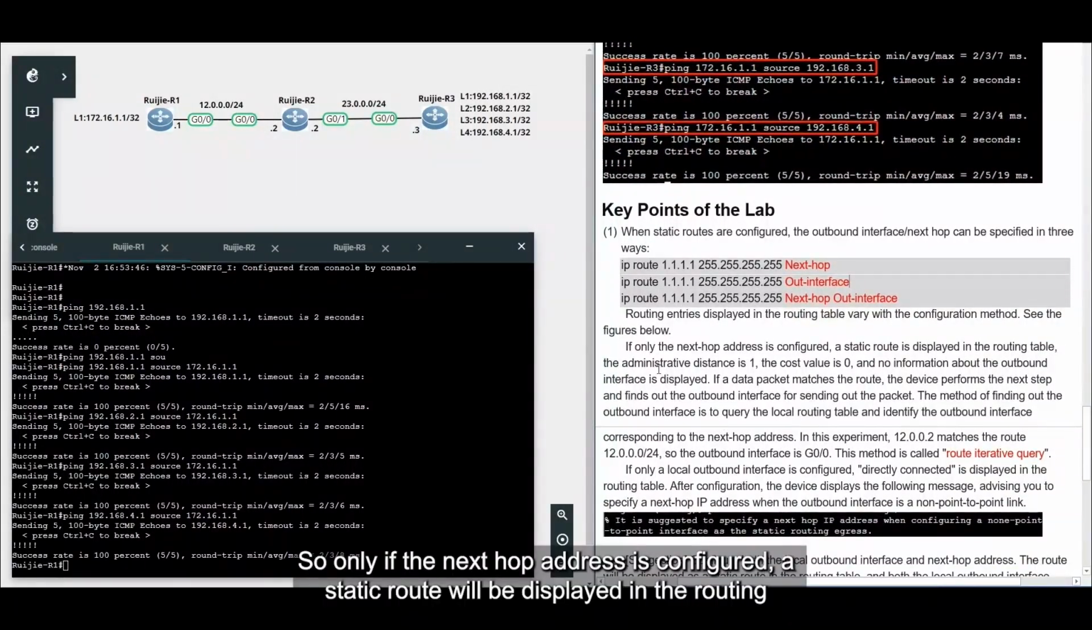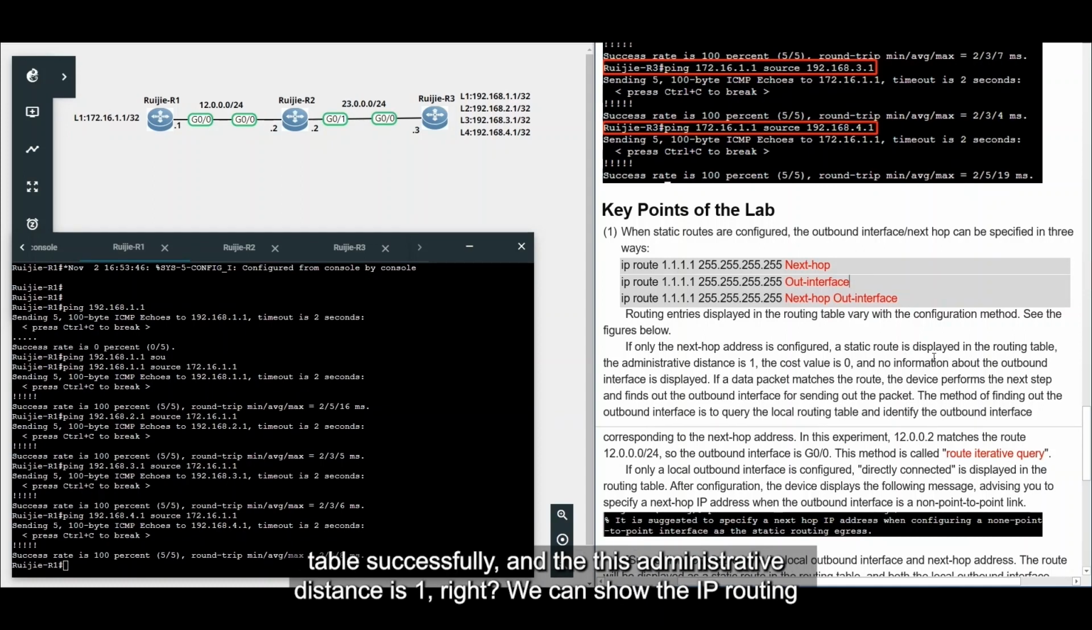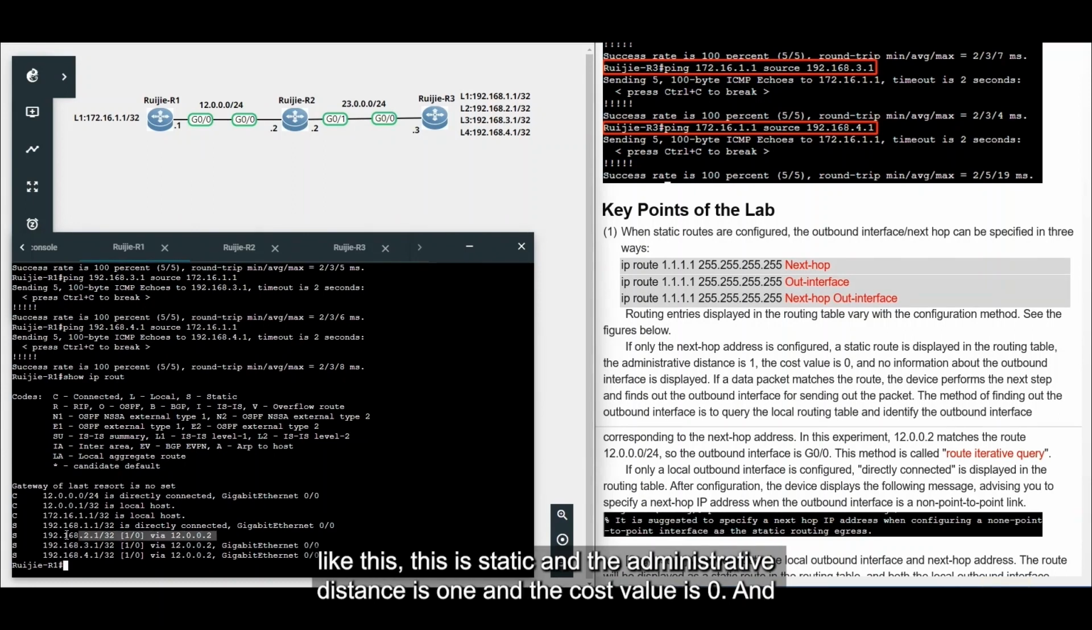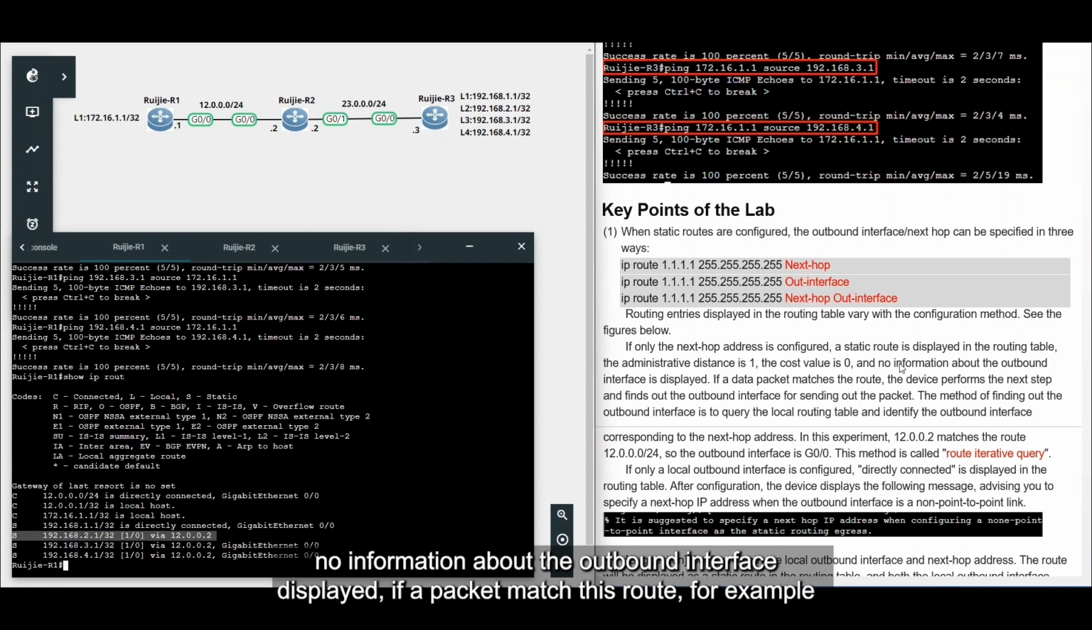So, if only the next hop address is configured, a static route will be displayed in the routing table successfully, and the administrative distance is 1, right? We can show the IP routing table on Router 1. If we only have the next hop address, you will find something like this. This is a static route, the administrative distance is 1, the cost value is 0, and no information about the outbound interface is displayed.